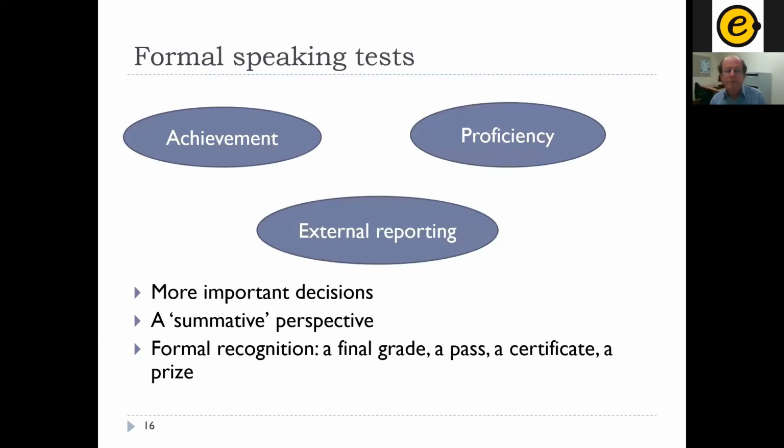Let's move on to formal speaking tests. So going back to the purposes that I identified earlier, these are more summative purposes for assessment. Achievement focuses more on the learning objectives in the curriculum or the syllabus or the textbook that you're using. So if you give a final school exam or class exam for your course, then you design that test in relation to the curriculum or the textbook, whatever teaching plan you've been following.